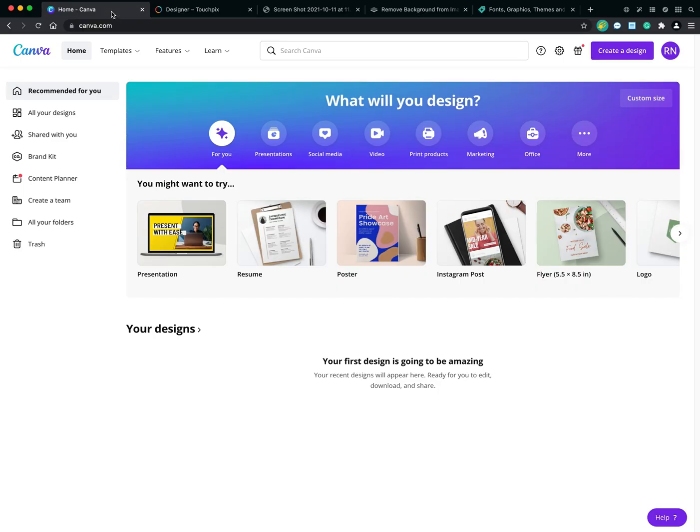So back into Canva, what we want to first do, and keep in mind that you're going to need Canva Pro to be able to do a lot of the features such as transparent backgrounds. That's a big plus. You're going to need the Canva Pro option or subscription. With that being said, let's go ahead and go to create a design.